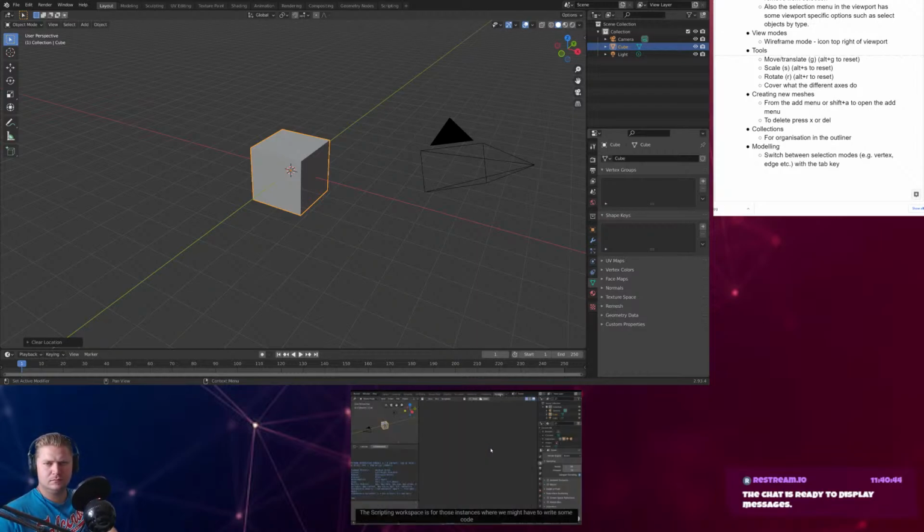The Scripting Workspace is for those instances where we might have to write some code. The text editor is very flexible. It can load and save files externally, enable syntax highlighting, enable word wrap, enable line numbers, and a number of other useful coding tools. It can also provide easy-to-set-up templates for common Blender script functions, such as UI elements or gizmos. You'll notice there's also a console panel provided on the left. This is for seeing error messages at runtime.